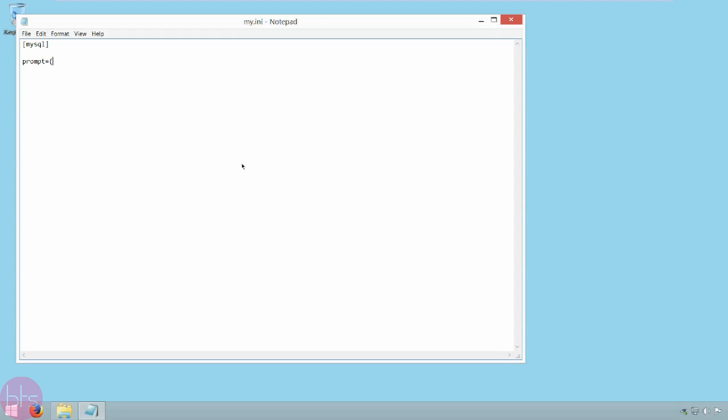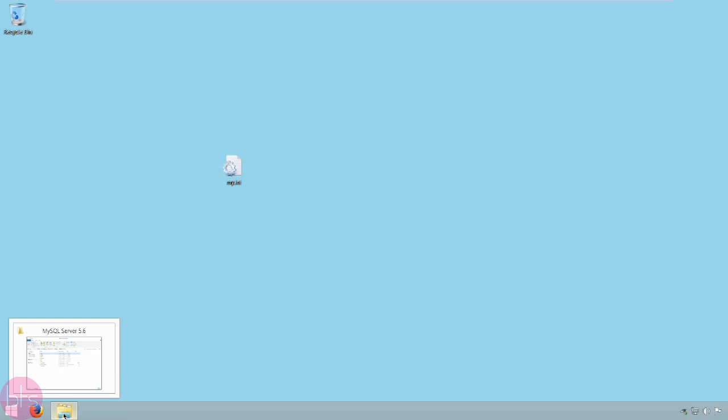open parentheses, \u at \h, close parentheses, space, open brackets, \d, close brackets, greater than, \_. Save the file, close it, and then move it to the installation folder of your MySQL server.